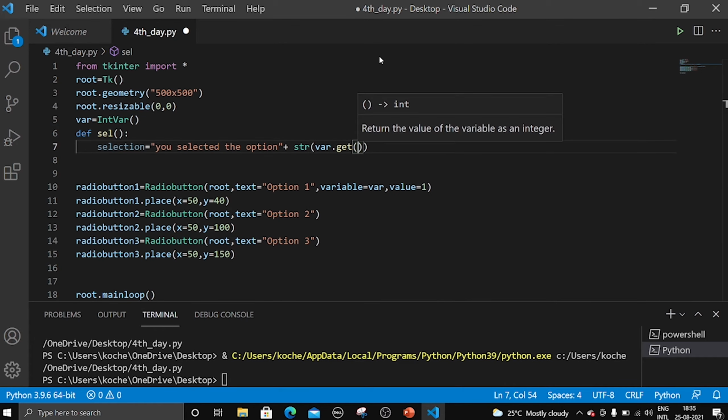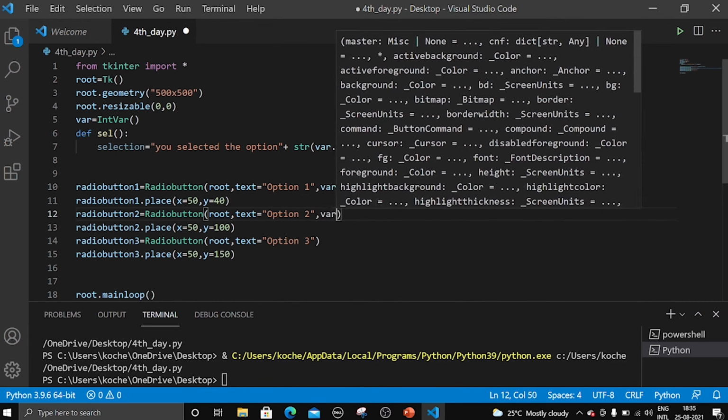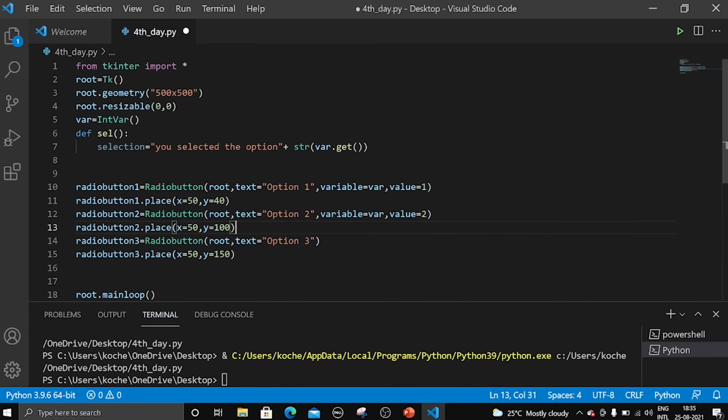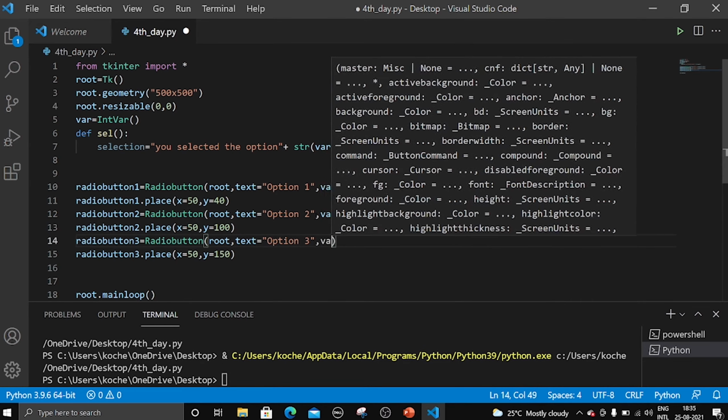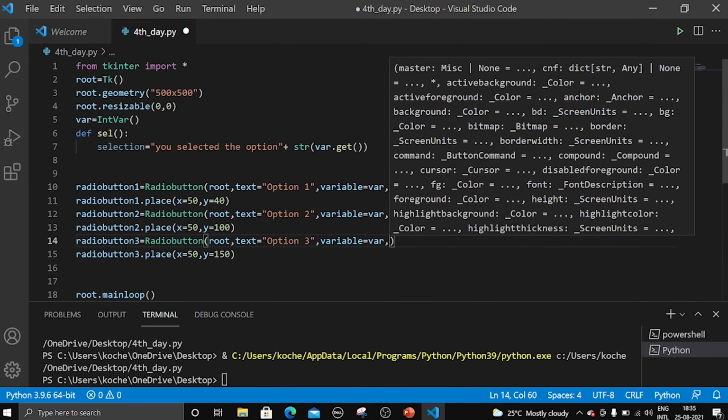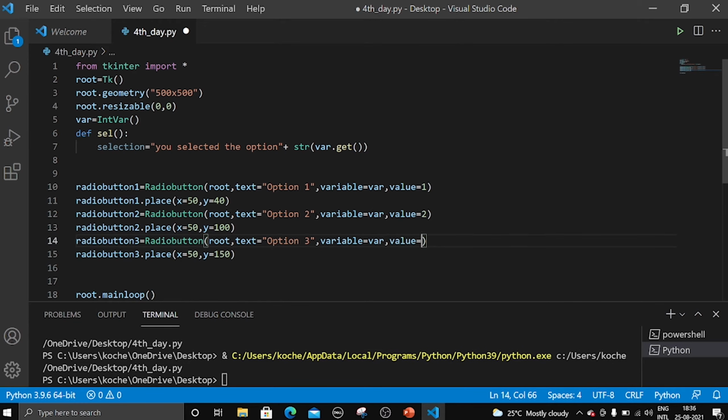This is same as entry box, right? We are just getting the data whichever we are saving. For the first radio button, the value is 1, and for the second radio button, let us put variable equal to var and value equal to 2, and let us put for the option 3 variable equal to var, and next, what is the next thing? Value equal to 3, right? So we have placed everything, and let us create a label now.